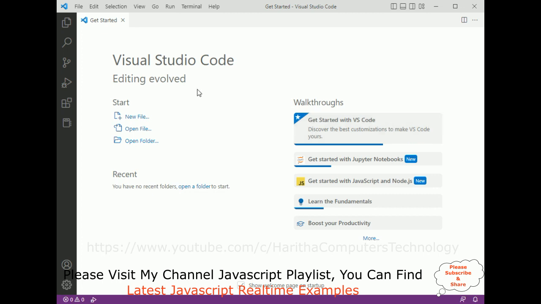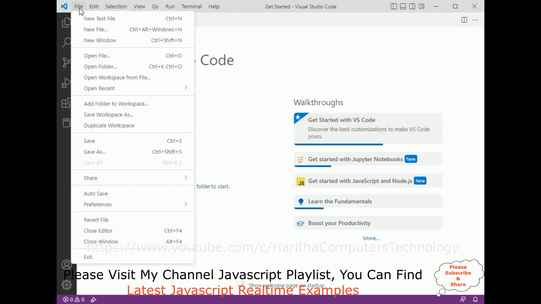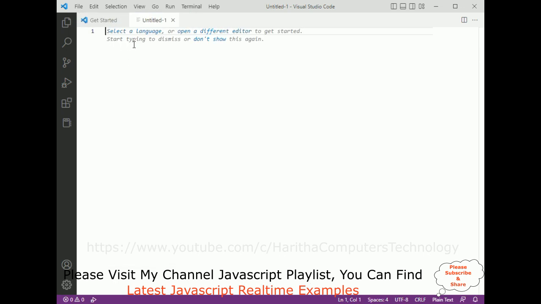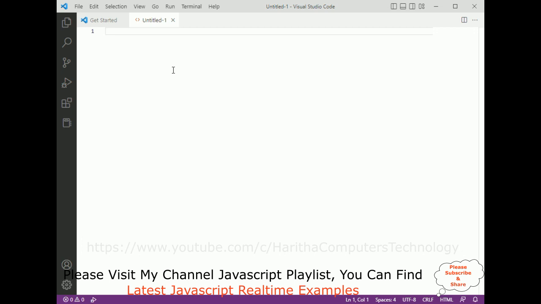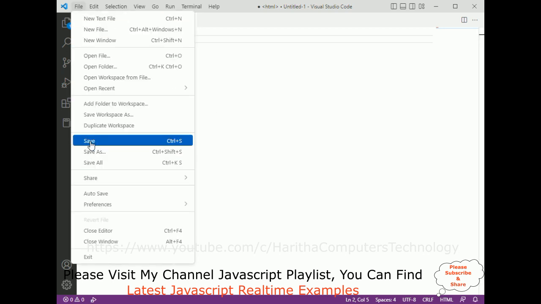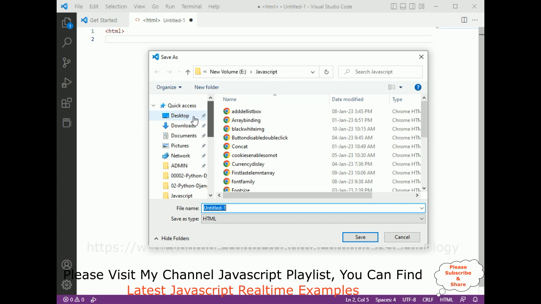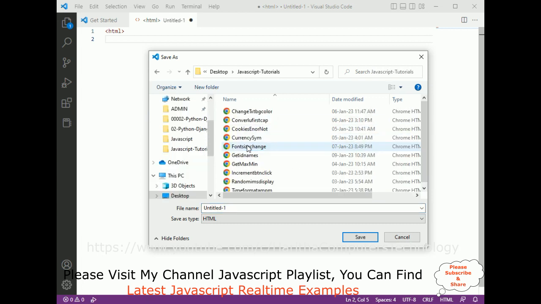For this video tutorial, I am using Visual Studio Code, which is VS Code. First, let's add one text file. Now in this text file, I am selecting the language I want to save as an HTML file. So now let's add some basic HTML elements. First, we need to save this file. I'm saving this file on my desktop under the JavaScript-tutorials folder. The file name is Black White Image.